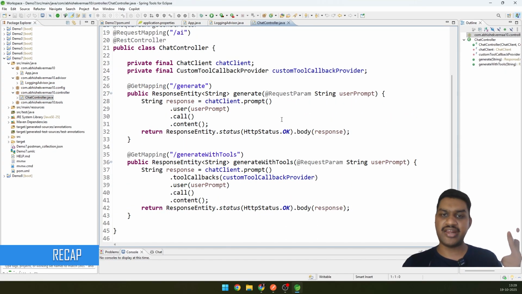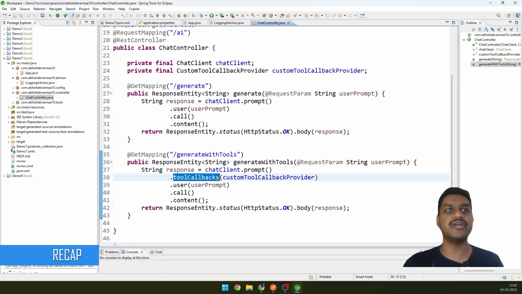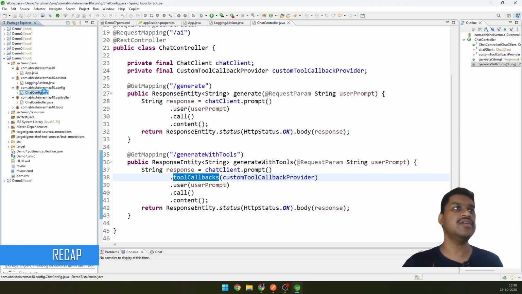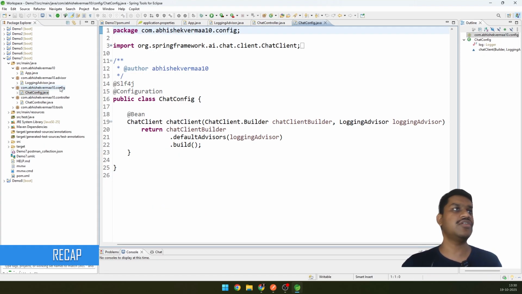Here we see that we have two methods. The first method is /generate, which is the normal method we have been using since demo number 1. The second one, the only difference is that here we are making use of a method, tool callbacks. Within this tool callbacks, we are making use of a custom tool callback provider. So if we go here, then we will see this, not this part.